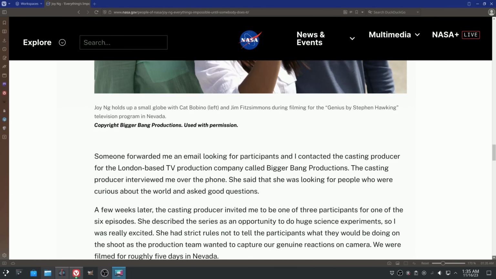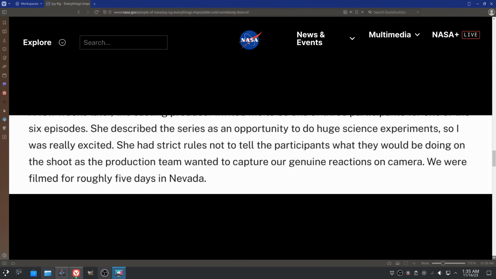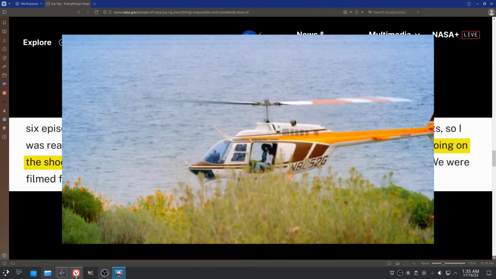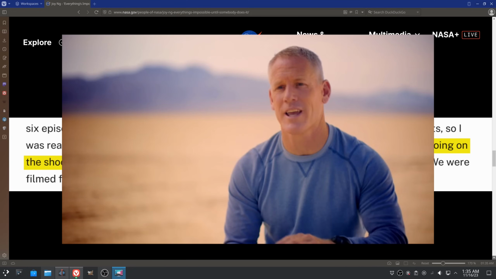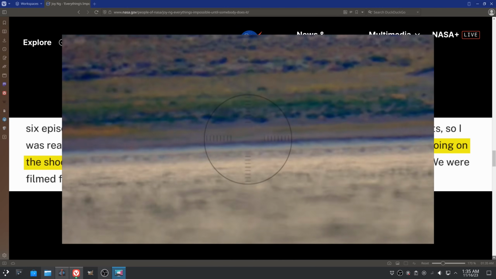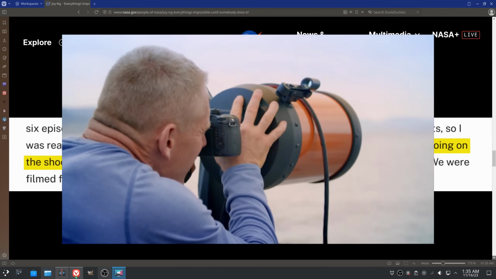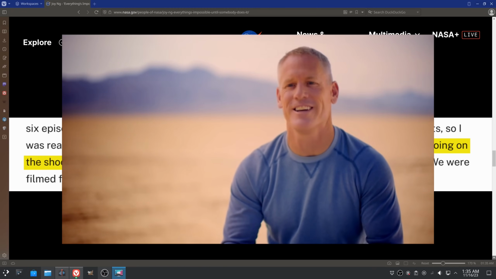We're told that Joy is actually specially selected and had instructions that were secret, not known to the other participants, that she wasn't supposed to say what they'd be doing. She knew what they'd be doing on the shoot, and that they wanted to capture their genuine reactions. None of these are genuine reactions! The reports from the helicopter, they're still flying, but I can't see it. To wrap your head around it in that short a time was a little difficult for me. I was like, this is crazy.